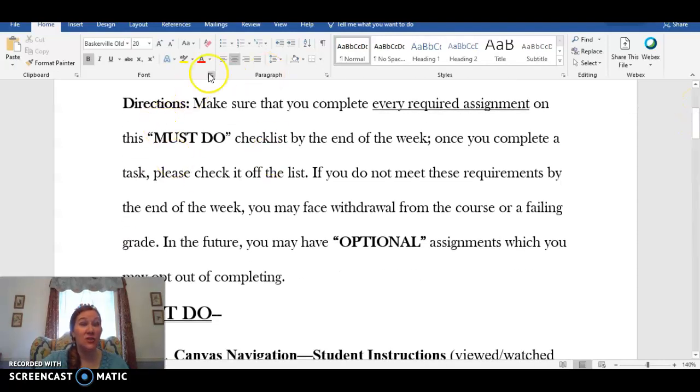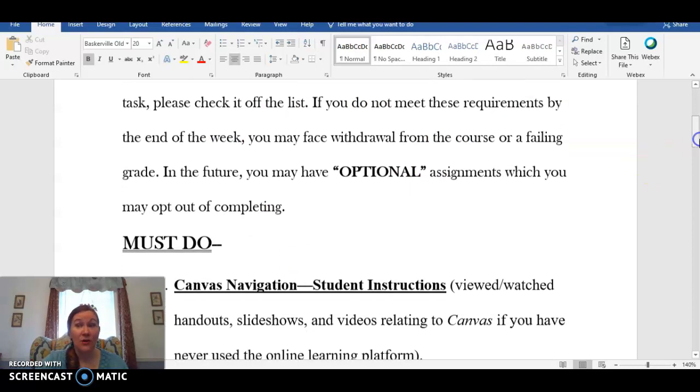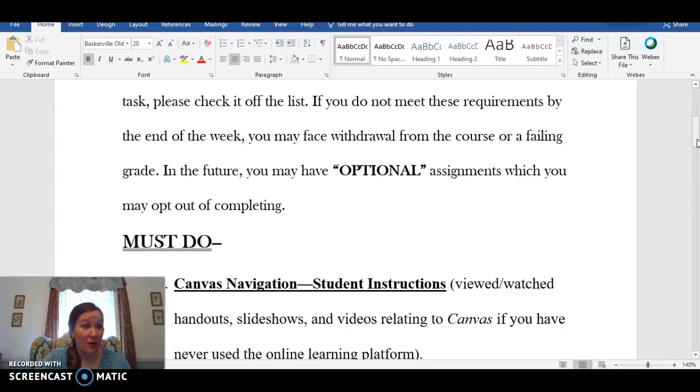Okay, you're going to get a weekly checklist every single week. Some of those will have must-do assignments. Some of them will have optional assignments. Obviously, the must-do are mandatory. The optionals are your preference if you want to do them. We encourage them, but it's not mandatory.